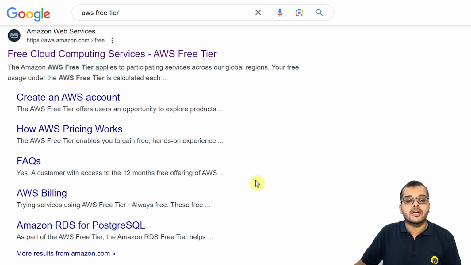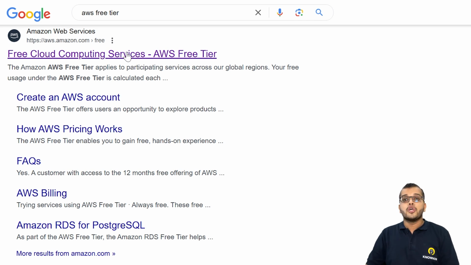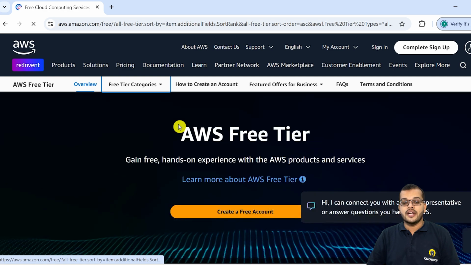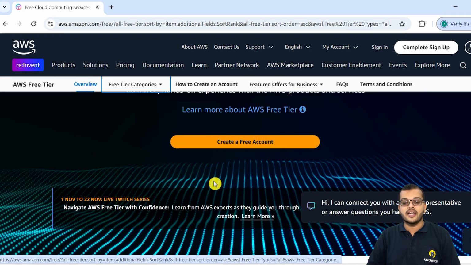So here, come to Google and search for AWS free tier. As soon as you search for this, you will get the first result, which is Free Cloud Computing Services, AWS Free Tier. We have to click on it, and as soon as we click on it, it is asking us to create a free account.